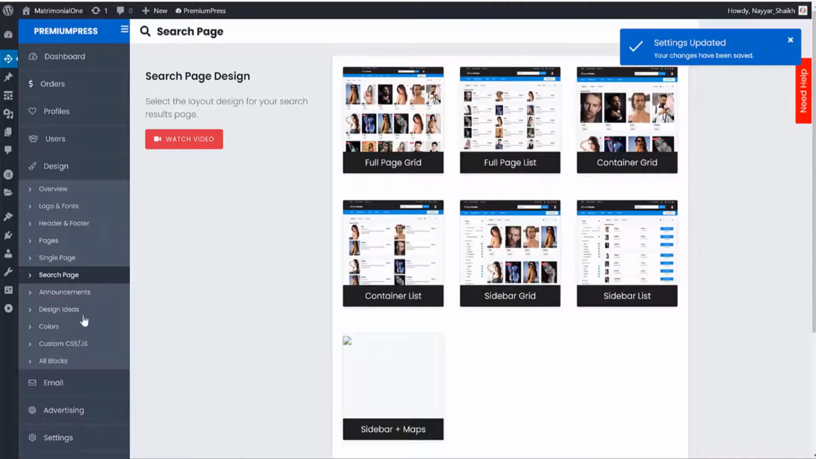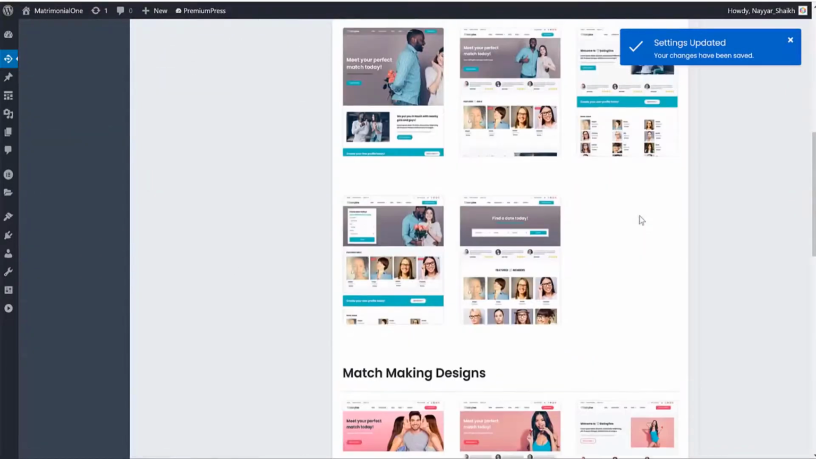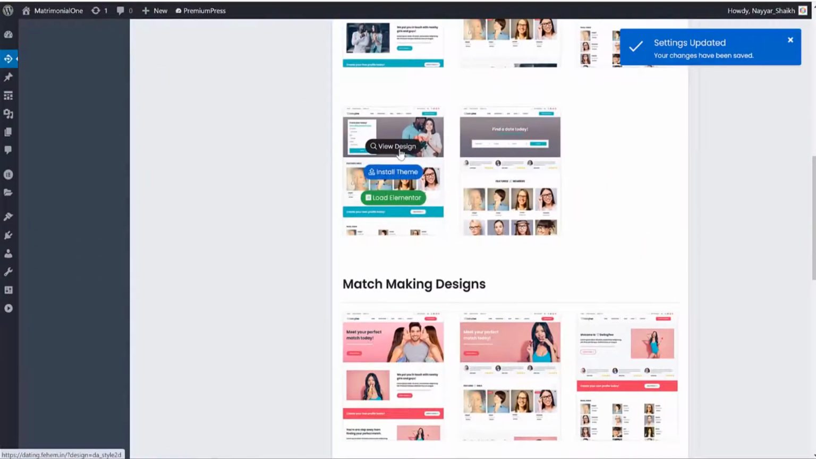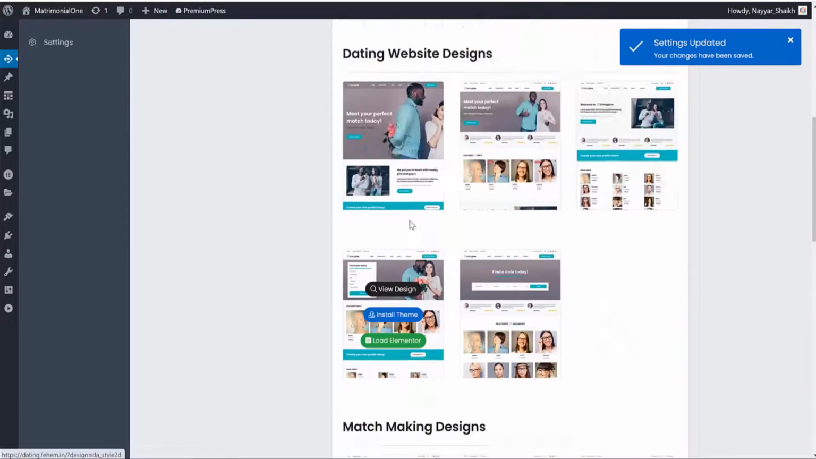Again, come back to this page. Then we have the design idea. So again, you can come back to this page. You can always select this option, view design, to see this design. You can click on load Elementor. So Elementor will load this entire design and it will create a page for you.